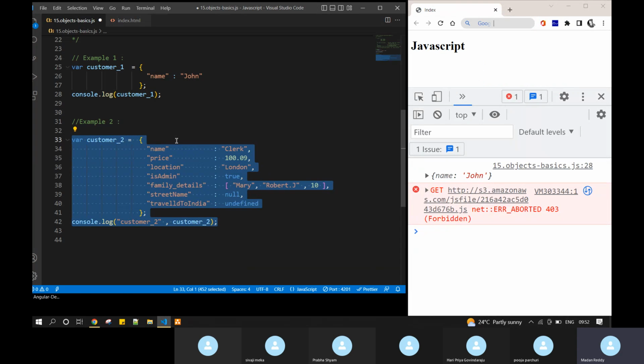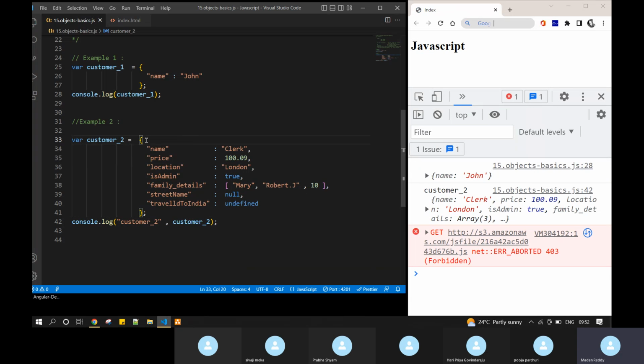Come back to another example, example number two. Here I have prepared the object. I have taken multiple key and value pairs. Does anyone have any confusion? No, right?